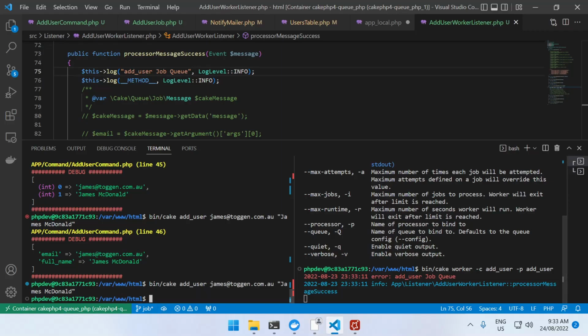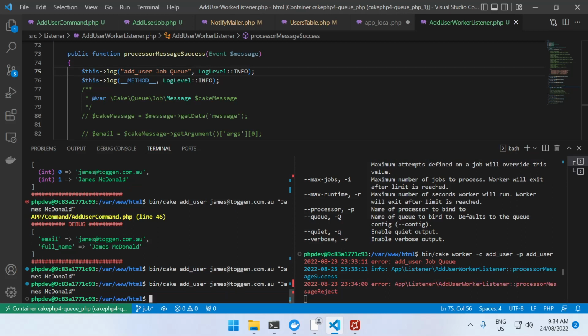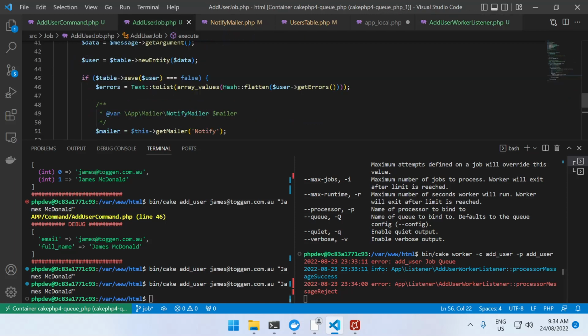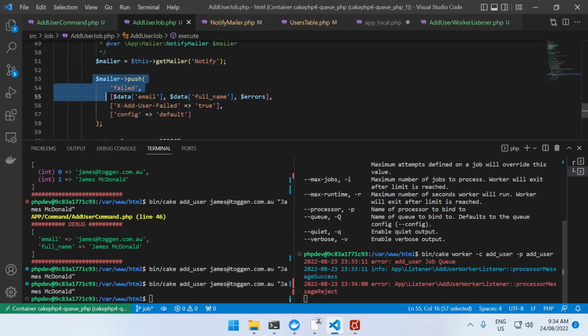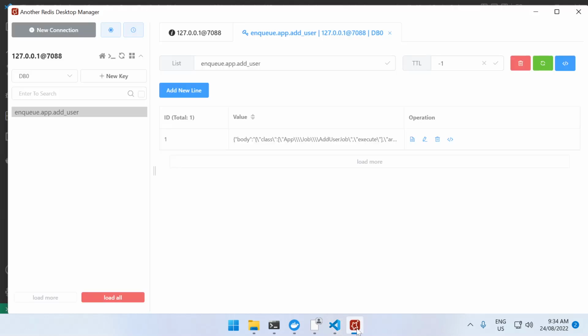If we try again, let's try that once more, and notice that it's hit this block of code that's saying something's failed, and then it's returned a reject, and that's triggered the processor message reject block of code in our listener. So our code works, and we need to now look at whether this mailer function has pushed onto a queue.